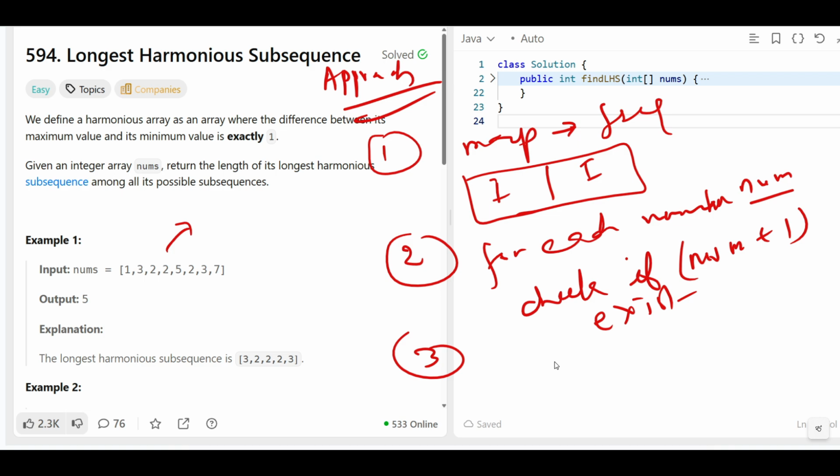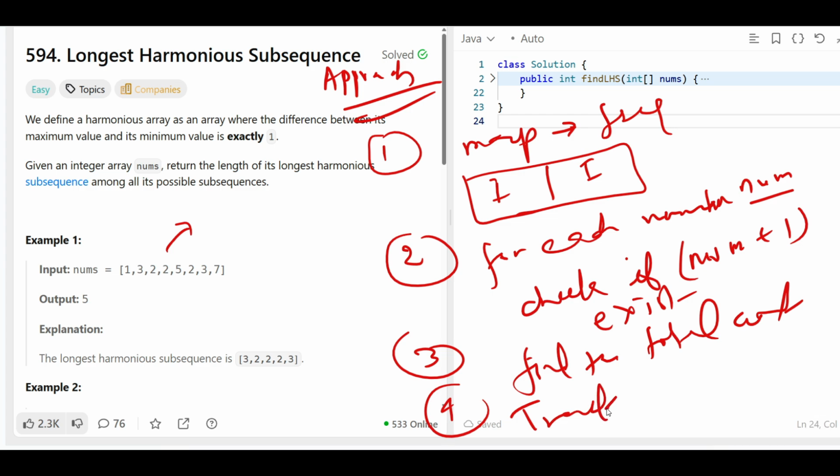Third step: if it does, meaning it gives true, then we calculate the total count, found with the help of x plus 1. And in the very last step, track the maximum. We have to find the maximum such count across all pairs that we have seen already. That is how we have to implement it.